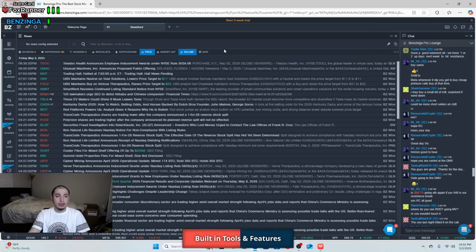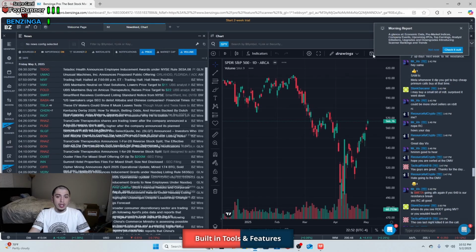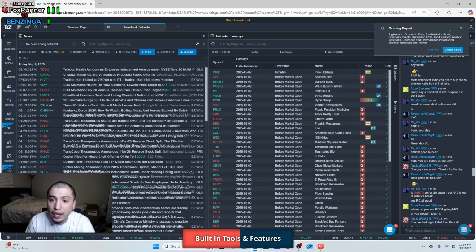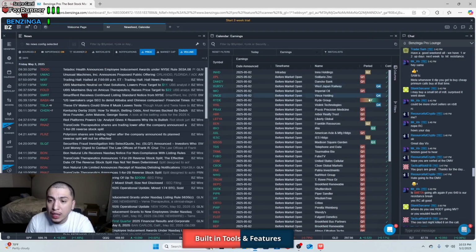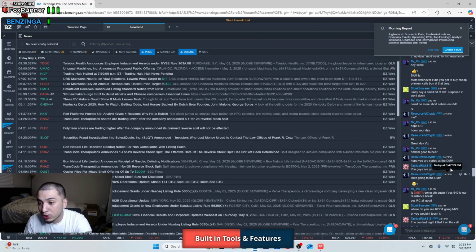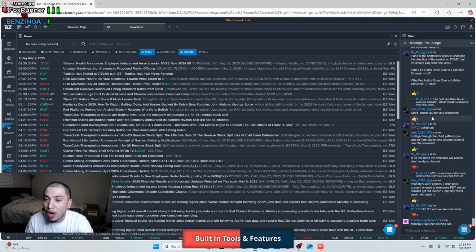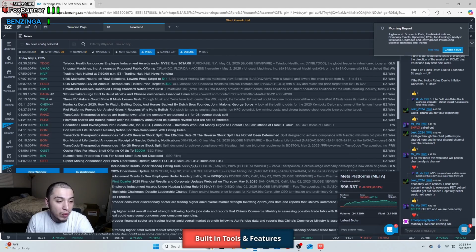With Benzinga's tools that they have to offer, they do have a lot too. They offer a chart as well. They also offer signals, movers, watch lists. They also offer a calendar right here, so you can see different times where quarter 1 earnings, quarter 2 earnings, quarter 3 earnings are coming out, what day they are coming out. Benzinga does offer a chat box as well, so you can talk to other traders right here. This is probably my favorite feature on Benzinga, the chat box right here, just to see what other people are talking about. We also have graphs.